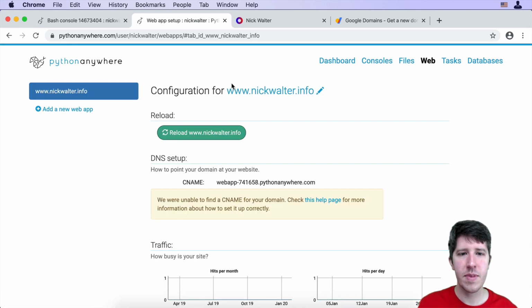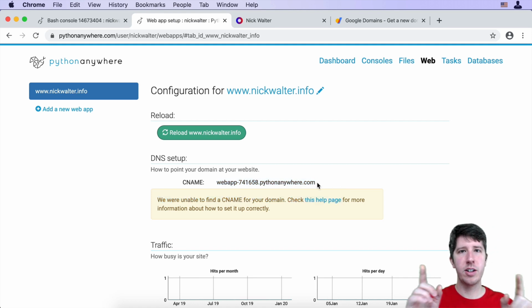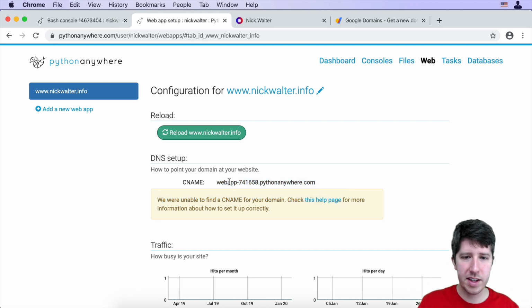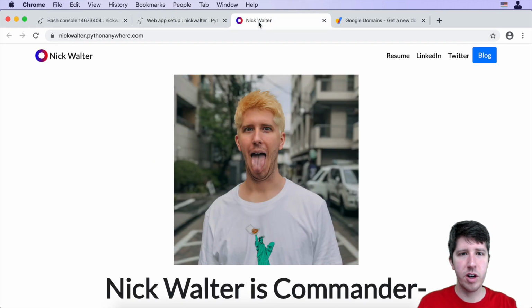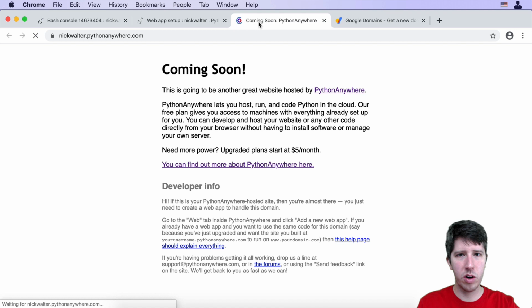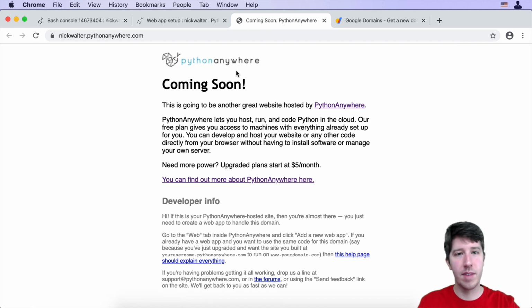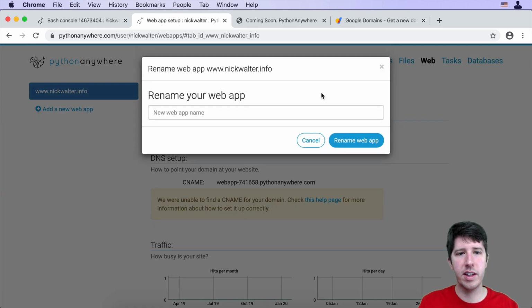Okay, and then once you've done that, you'll get a new pop-up down here that says DNS setup. So now it has this URL, and you have to get your domain to essentially point to this URL right here. So what we're going to do is copy this. And you'll notice, I believe now this no longer works. Yeah, see, once you start doing this, you got to go back. If you ever want to undo this, you can just click this and I think you can go back to nickwalter.python. I'd have to double check on that.